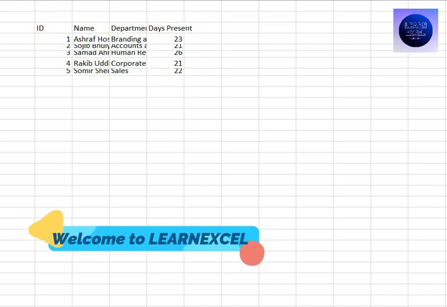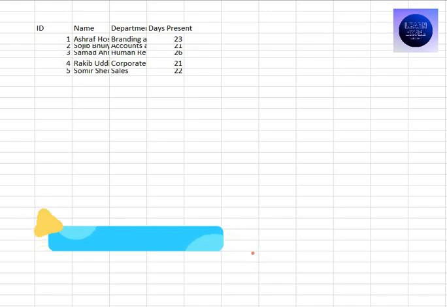Hello everyone. So today I'm going to be talking about the 5 shortcuts that I use on a daily basis to improve my productivity while using Excel.